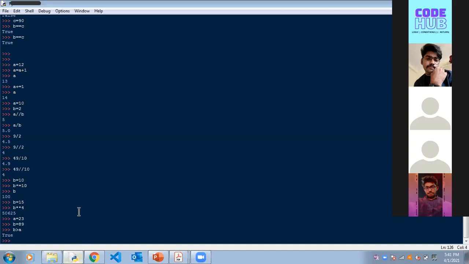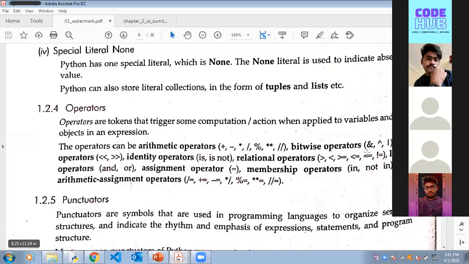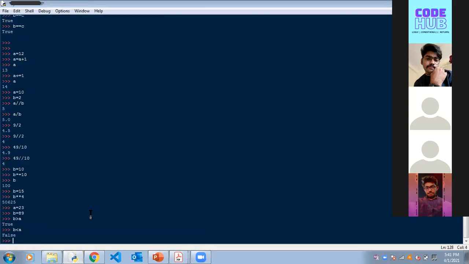Similarly, you guys were asking me, why did I use double is equal to? That is also a relational operator. That is why it returns true or false. See, less than, greater than, less than or equal to, greater than or equal to, double is equal to. Those are relational operators. Shall we try B less than A? What will the output be? False. See, there you got the output false.